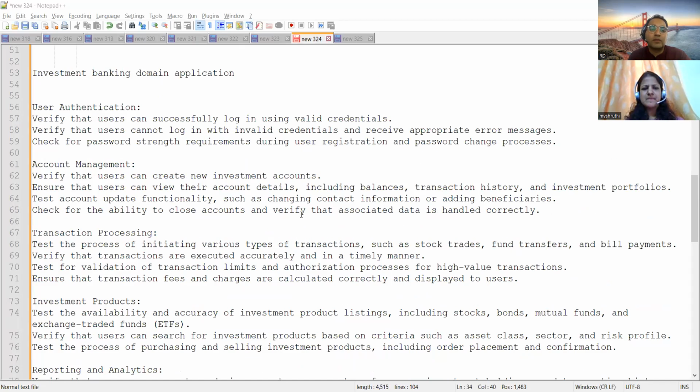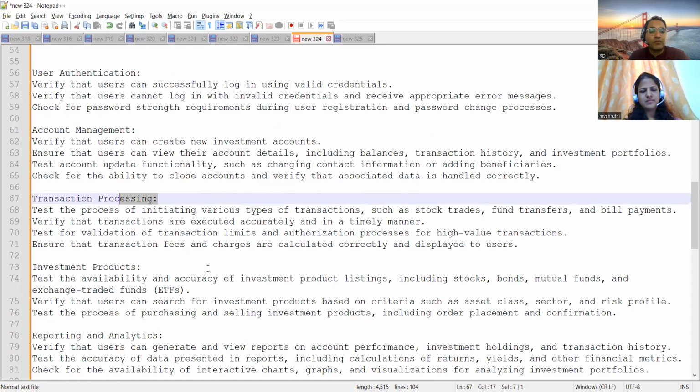Okay, fine. So let me share my screen. See, these are a few of the scenarios that you can consider. So first is user authentication. You covered user can successfully log in using valid credentials, user cannot log in with invalid credentials, and password strength requirements. Then account management test scenarios, verifying the users can create new investment accounts, check that users can view their account details and balances, and test account update functionality. Then transaction processing, whatever transactions you are doing pertaining to fund transfers, bill payments, stock, all those things.